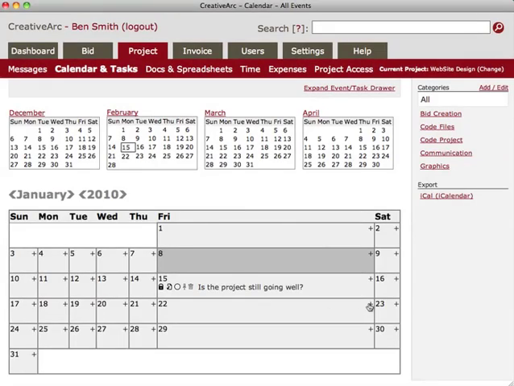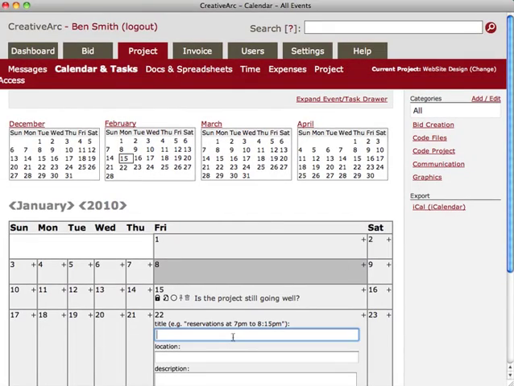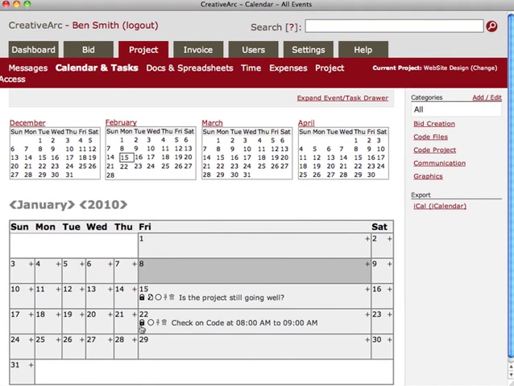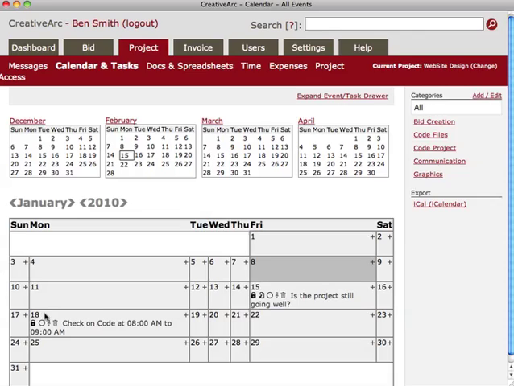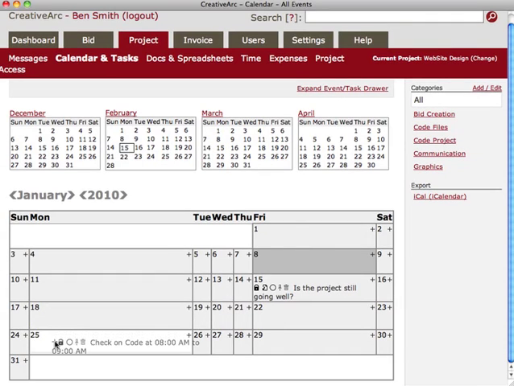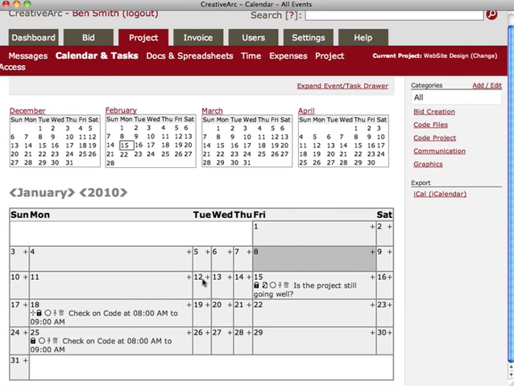You can edit or create events on the calendar directly. Any event can be moved just by dragging it. Or if you want to copy, just hold down the Shift key. You can also move the item to a different month or a different category.